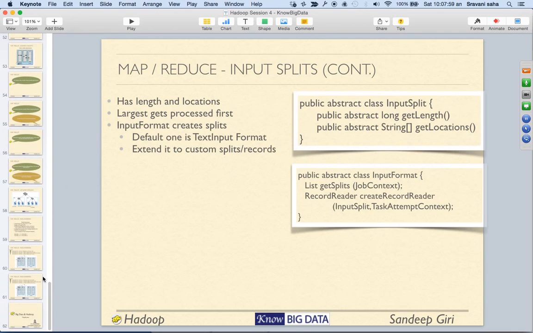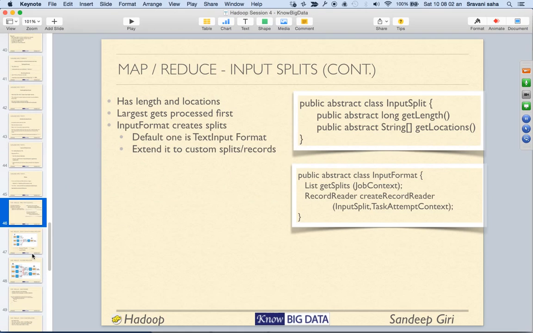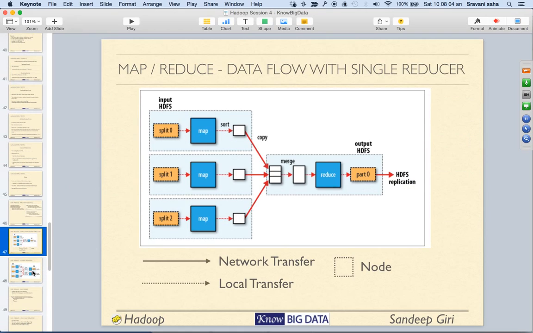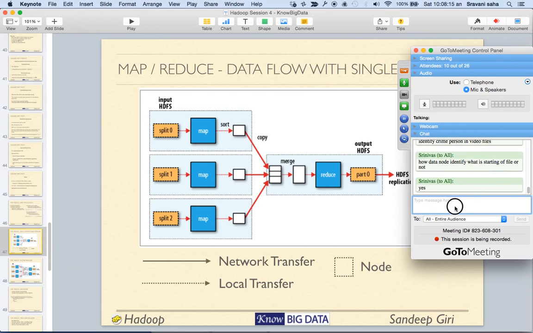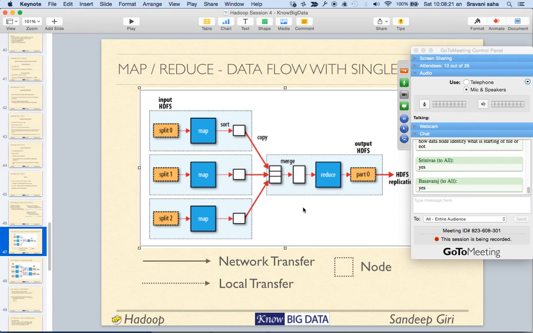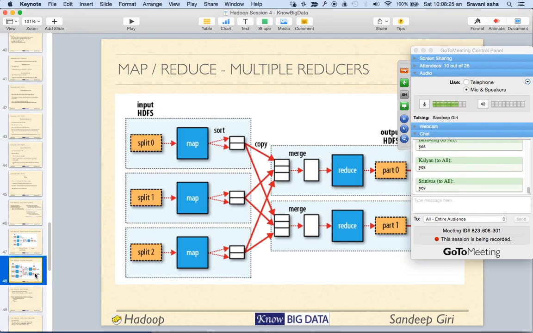So have a look at this code if you get time, and then we will again discuss a few more things. Hope everybody is clear about single reducer. Is this diagram clear to everyone? All right, great. And this one.